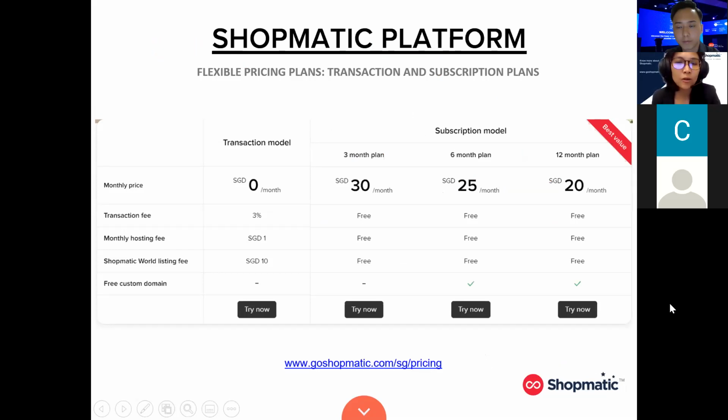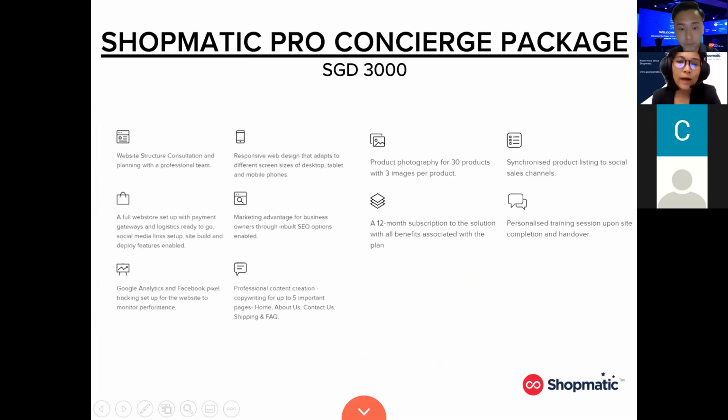Moving on to our pricing plan. We are a software as a service, and we are built on a subscription model. You can find out more about our pricing on our website. We also have a solution called the Shopmatic Pro Concierge Package, which allows us to help you in the initial setup of your online stores.